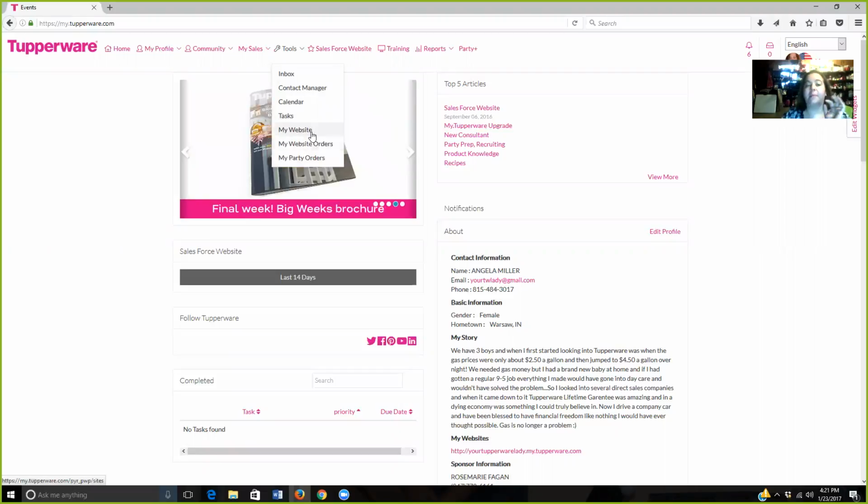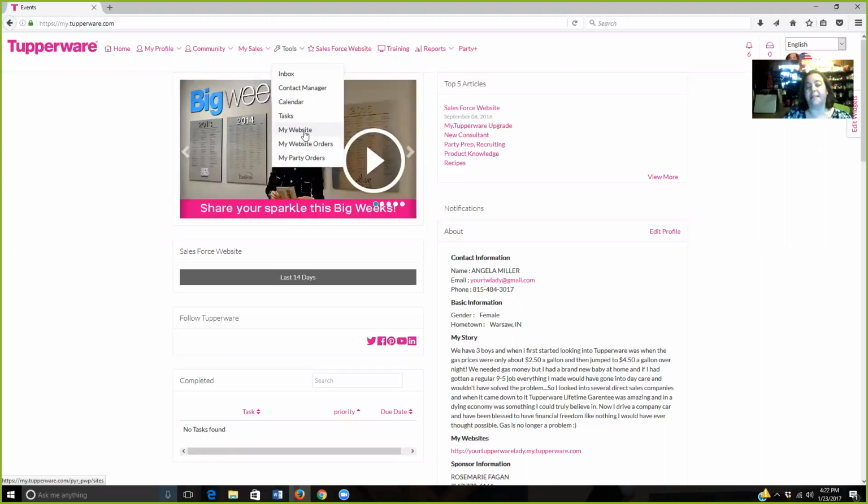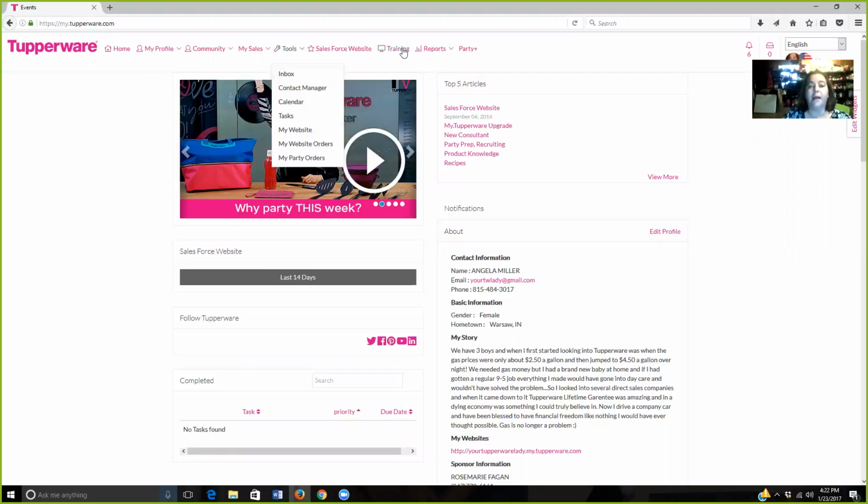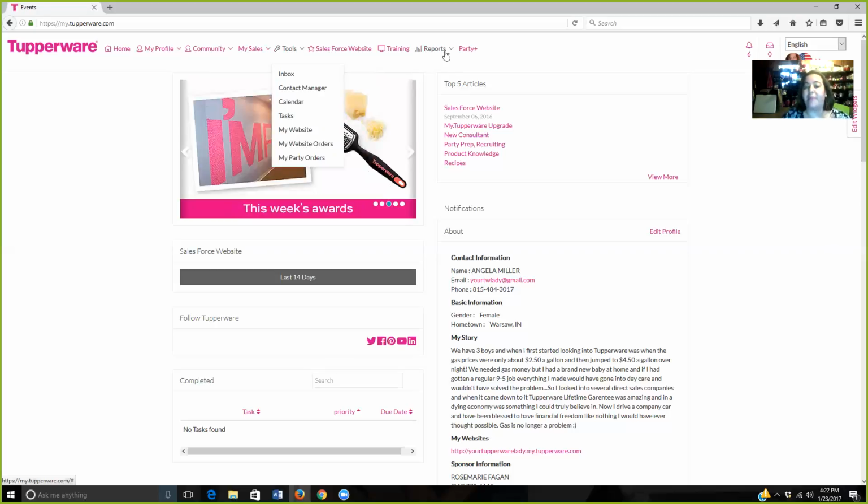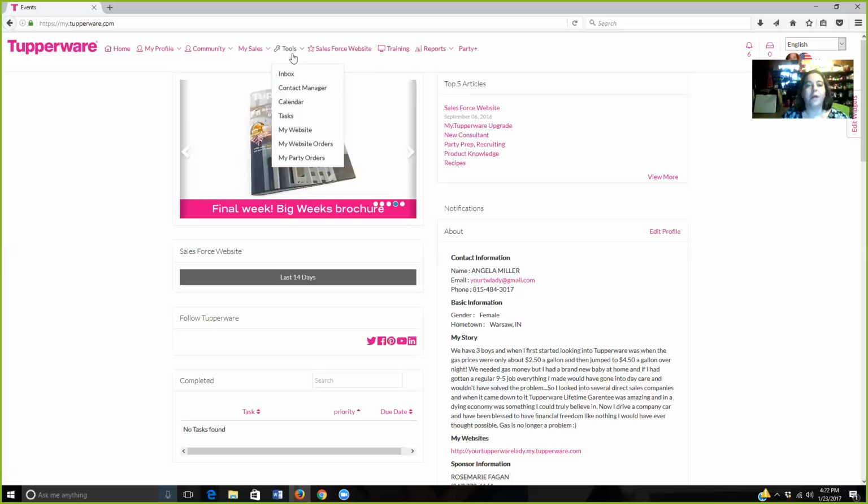So if you have the plus account or higher, so if you have the paid website, then this section will apply to you, and if you don't have the paid website, then this section is not going to apply to you. All right, same with the reports tab. You have to have the paid website in order for the reports tab to work for you. So today for this video, we're just talking about the tools.